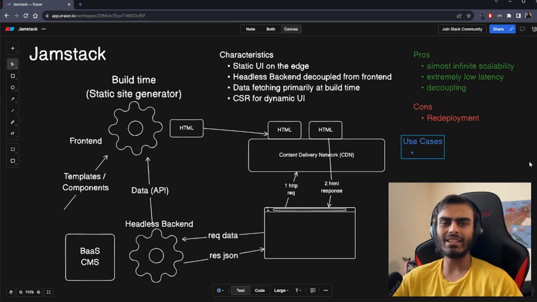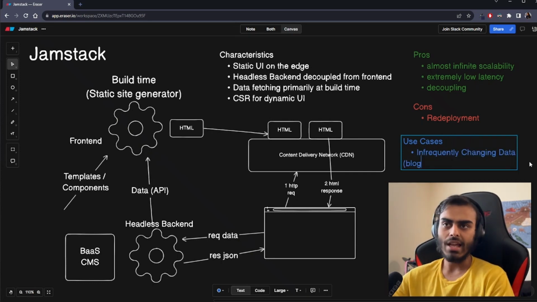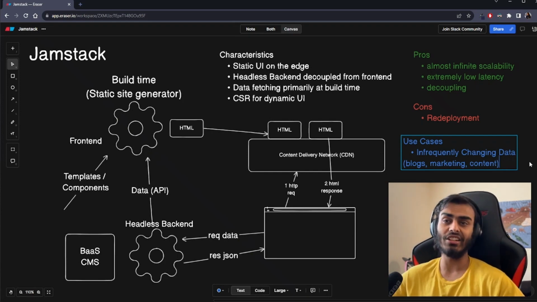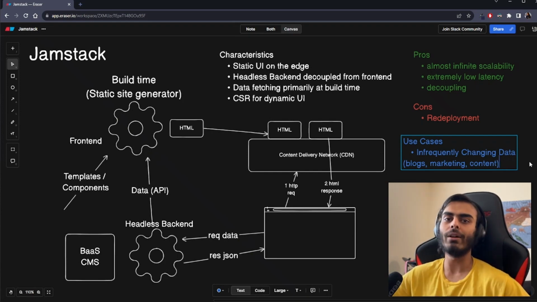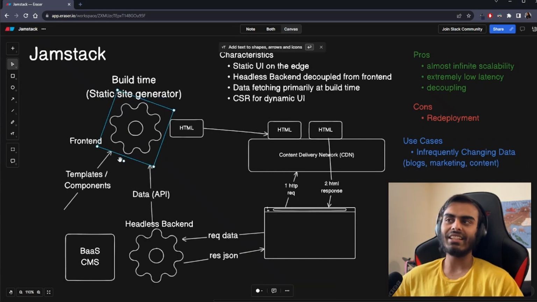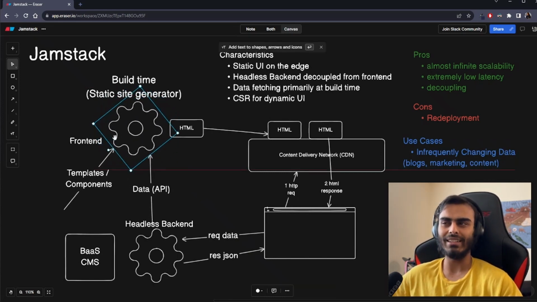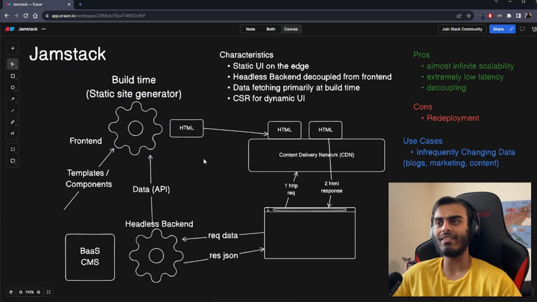Which means the best use case for an architecture like this would be some application that has infrequently changing data. This would be things like blogs or marketing sites, or really anything that's content heavy, that's impersonalized, and that's infrequently changing. Because it takes an entire redeploy to really update your application with new data, you have to make sure that your data is not changing too often, because then the cost of redeploying very frequently kind of overshadows the cost that you save by having a fast and efficient front end.